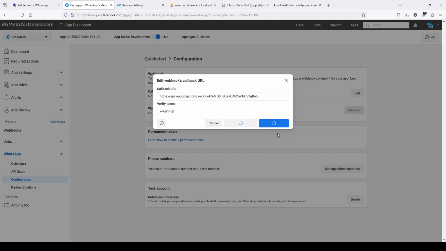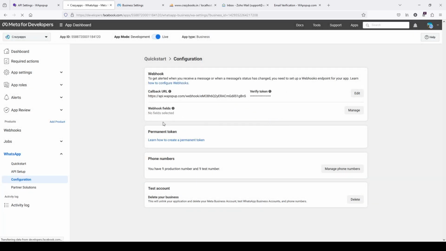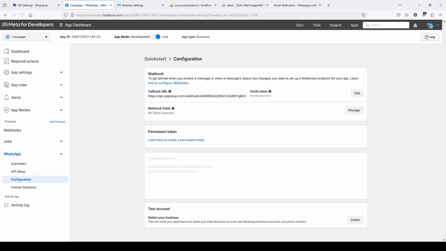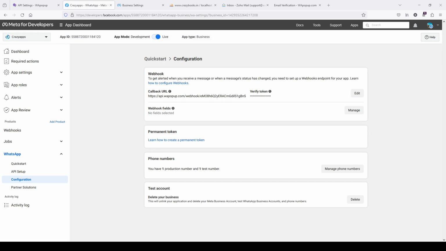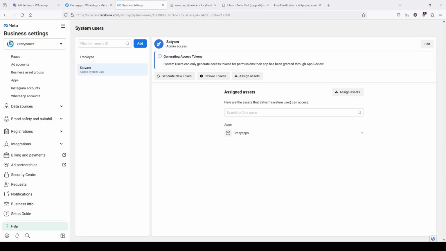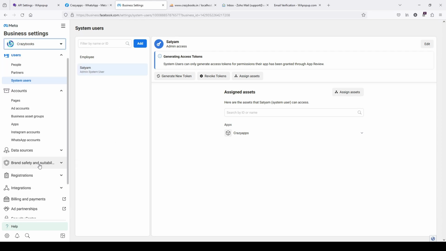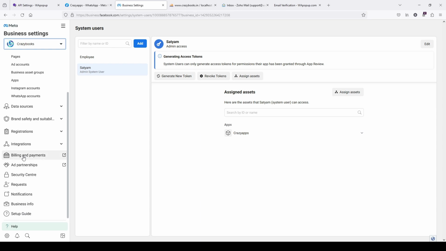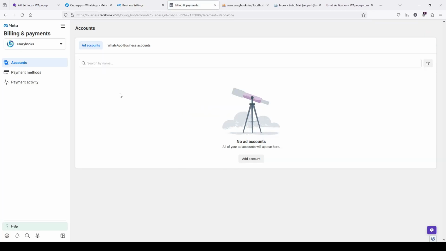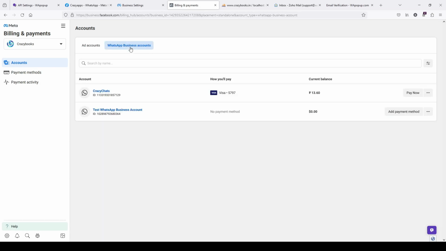To begin sending messages, you'll need to add a payment method in the Facebook Business Portal. Here's how. Navigate to Billing and Payments from the left-hand side menu. On the billing page, select WhatsApp Business Accounts. Next to your app name, click on Add Payment Method. Fill in the required details on the provided page.